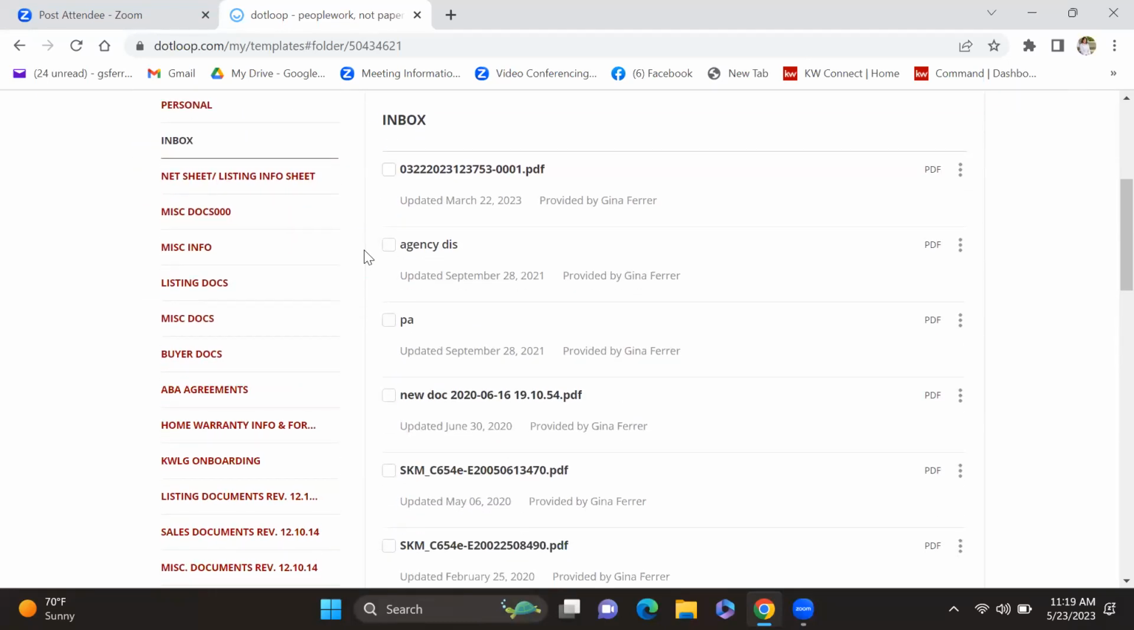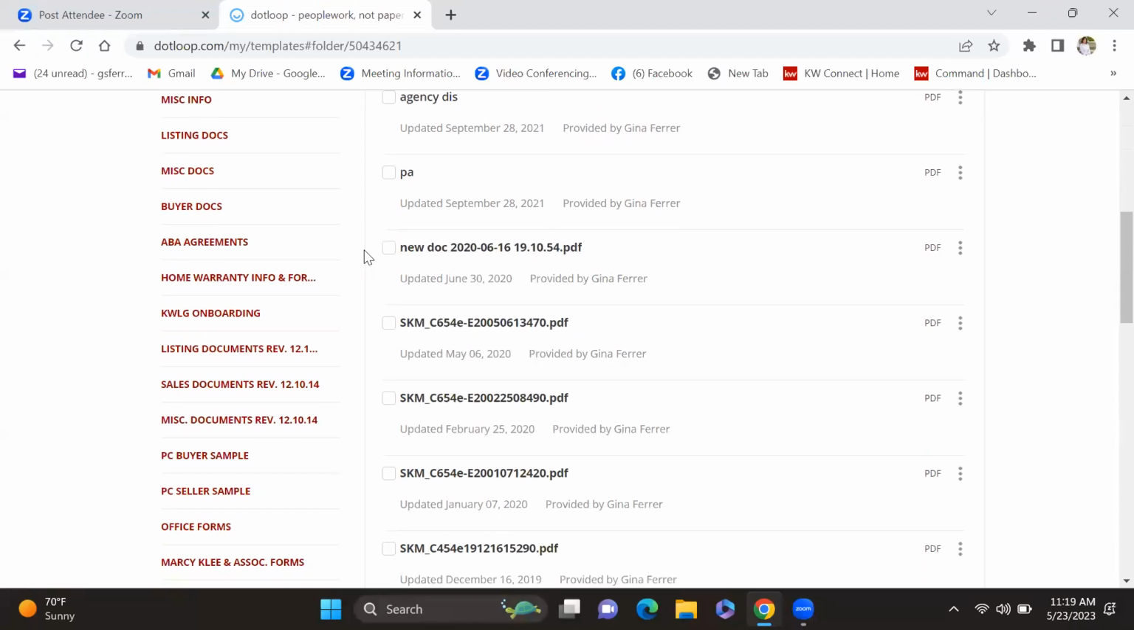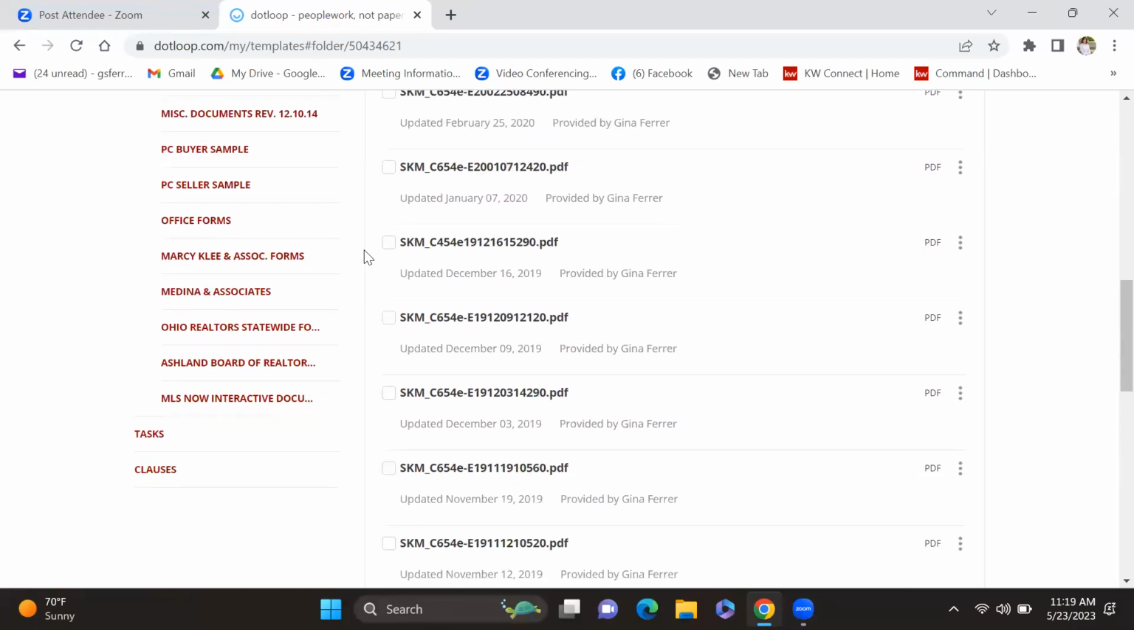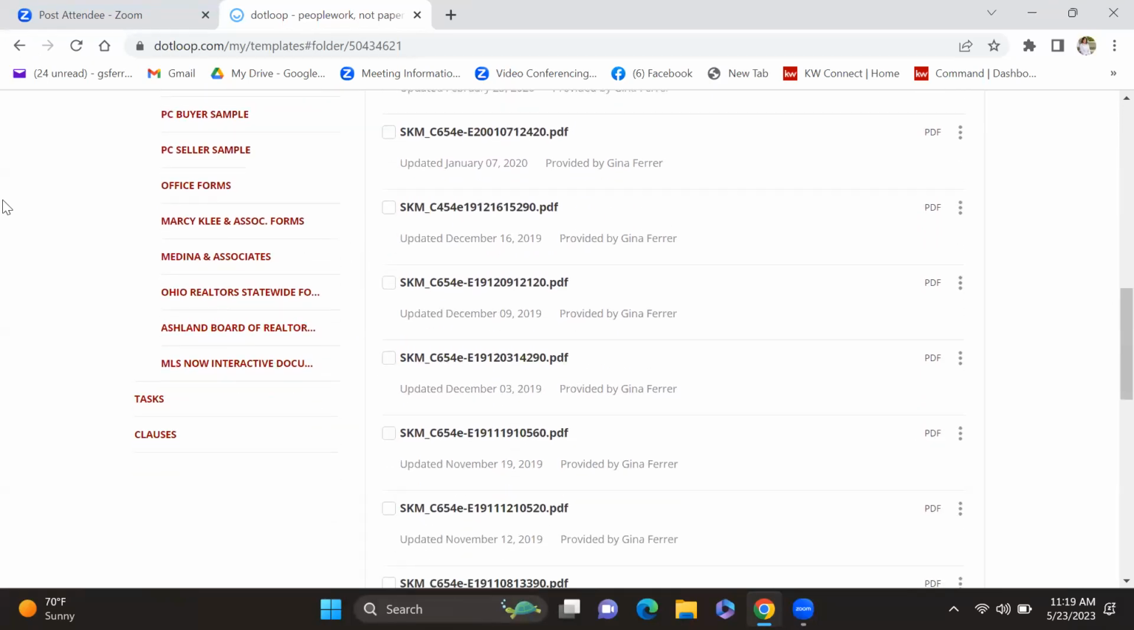Each market center has their own list of different things that are in templates. So all your documents are here: buyer docs, miscellaneous, listings, all of that. I wanted to draw your attention to a couple of things here at the bottom. Clauses is one of them.